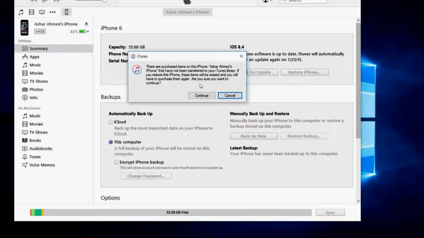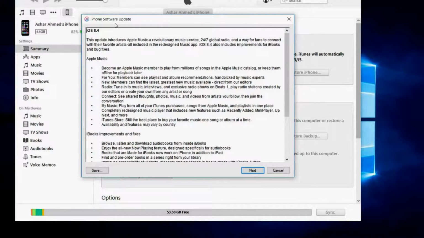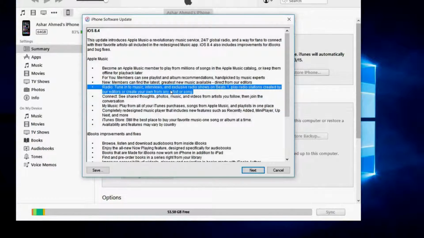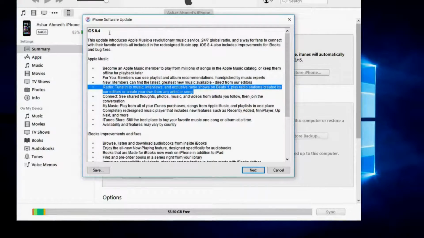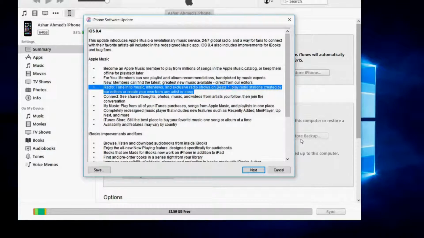And it says if there's purchased things, read this. I don't really care, so I'm going to hit continue. It's going to tell you what the latest update is. 8.4 is the latest one for me. 8.4.1 should be out because they've already released the beta. But if you see 8.4.1, do not update. Also, if you have an OTA update, meaning if you updated on the phone and not by plugging into iTunes, you should restore, which you'll be doing anyway through my guide.